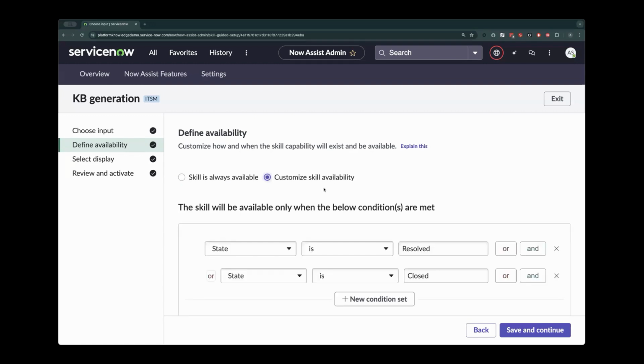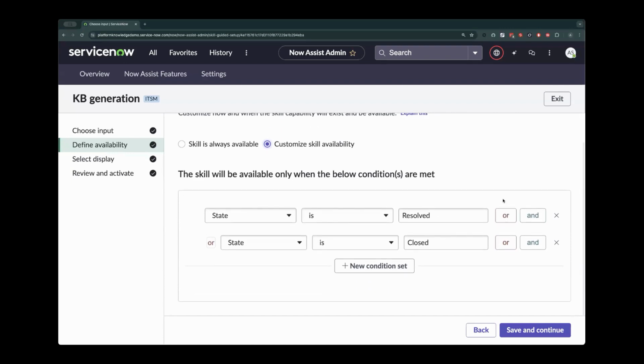You have the option to customize the skill availability. We put resolved and closed in here as states, for best practice suggestions. They're not hard and fast rules. But like I mentioned, if you have resolution notes on an incident, you're going to get that resolution in your generated article versus when you don't. You can change this. Like I know that we have TSM customers who may want to use solution proposed.